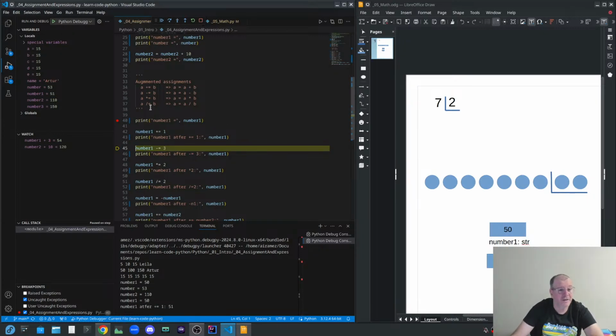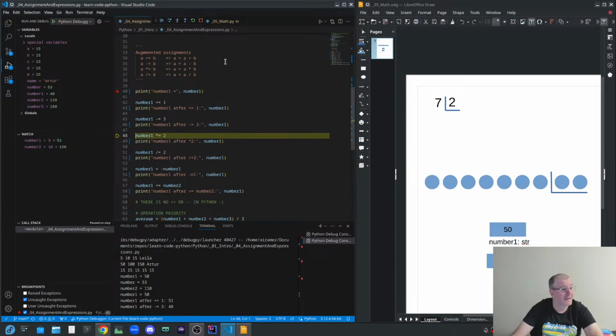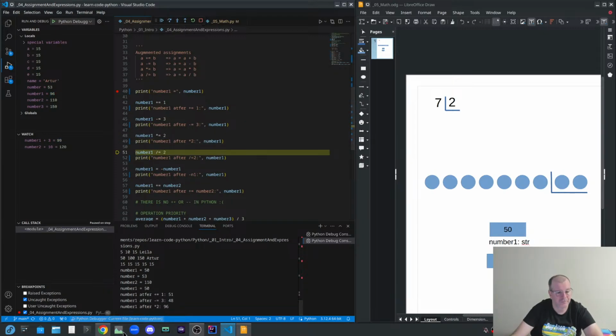I can do the same with subtraction. This is the same as number 1 will receive number 1 minus 3. So how much will it be? 48. I print 48. I can do multiplication as well. So this will be the same as number 1 equals number 1 multiplied by 2. So number 1 now is 48, goes to 96. And we're going to print it.